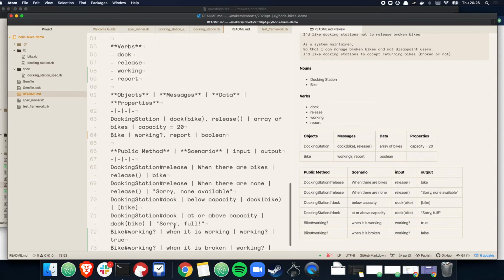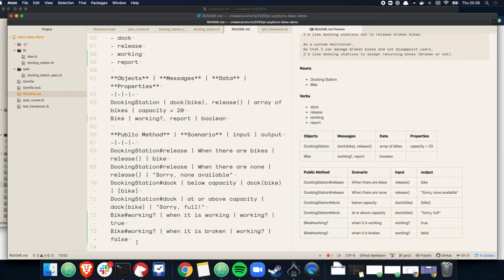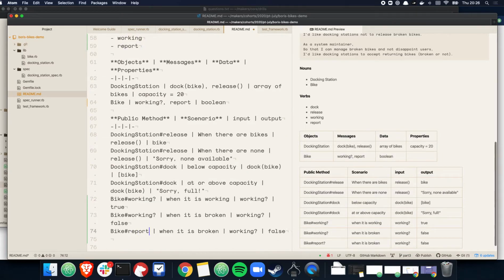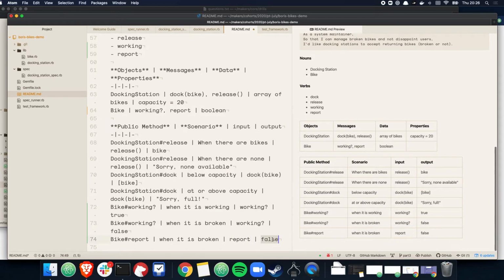Okay, I think that is my working method done. Let's go to report now. So we have a report method. When it is broken, yes, I want to call report. I want it to give me back false. What I want this method to do is set state, right? So it's a weird one where it shouldn't really be necessarily outputting. I just want to change state. By default, when you change state, it will also return the instance variable that's set. So it should be false. There is no true value here because I'm only going to report bikes.